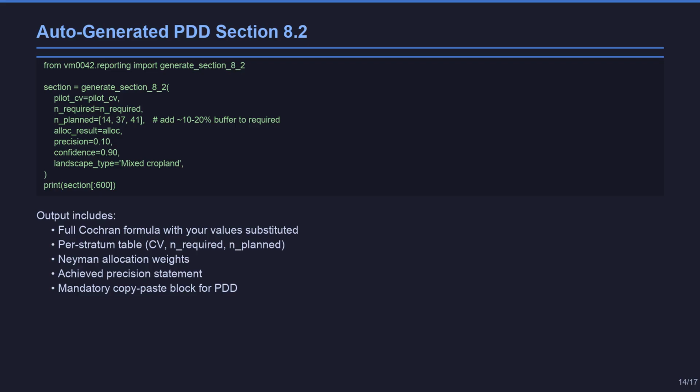The toolkit generates the PDD language automatically. The Generate section 8.2 function takes the pilot CV values, the required N per stratum, the planned N, including any buffer, the allocation result from Neyman allocate, and the precision and confidence targets. The output includes the full Cochran formula with your specific values already substituted in, a per stratum table with all required fields, the Neyman allocation weights shown as a formula, and the achieved precision statement at the project level.